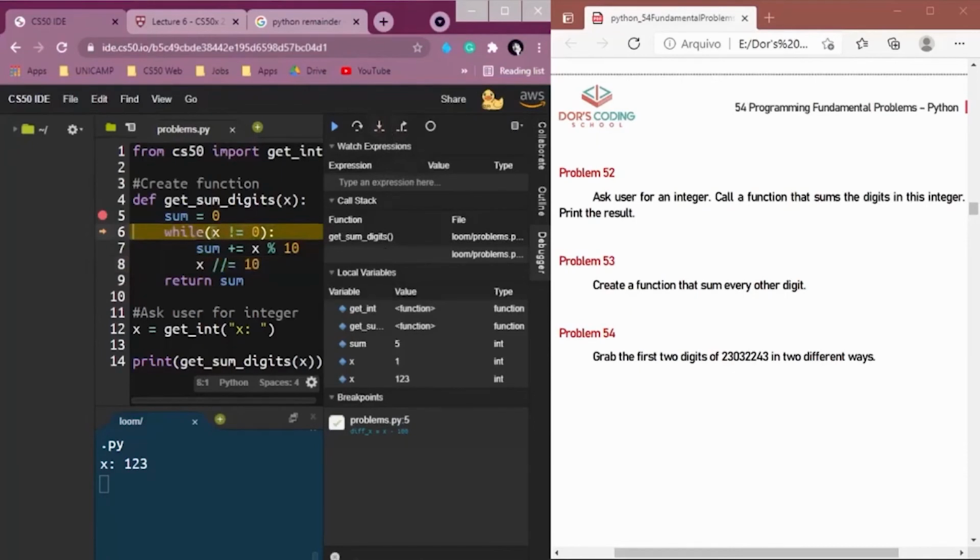Okay, so 1 is different than 0. Yes, so this while condition is satisfied. And now we're going to divide 1 by 10, and we're going to get the remainder. What's the remainder? 1. So here we have sum equal to 6 because we add 1 to 5.